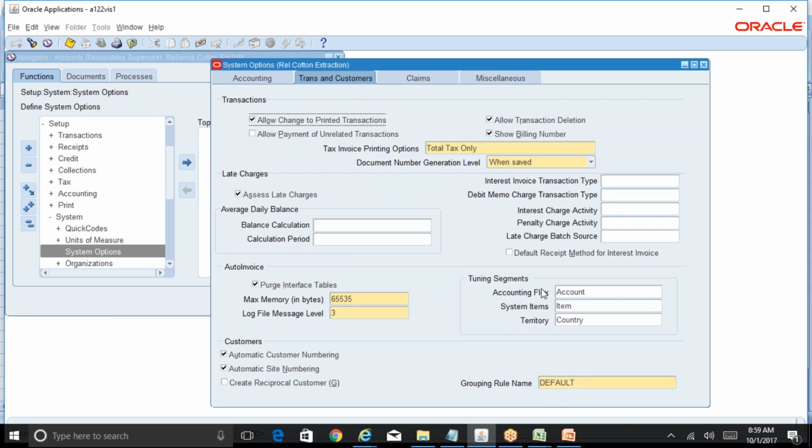Arvind, is this grouping rule related to the billing number? Like you said that you will consolidate the billing number. No, that is different. This is different. That consolidated billing is only grouping of the invoices. So that is different, and this is different.